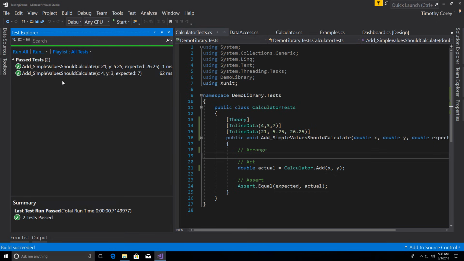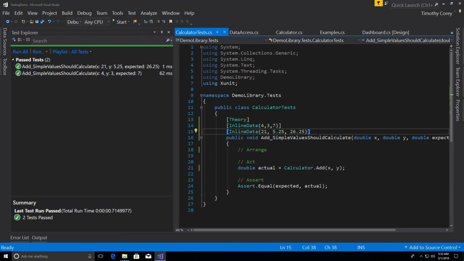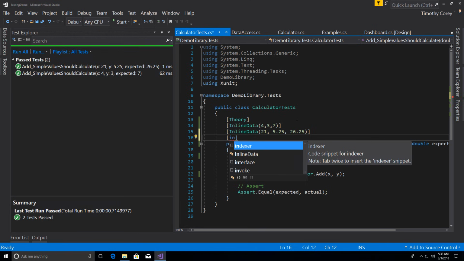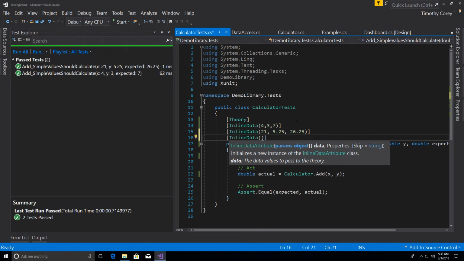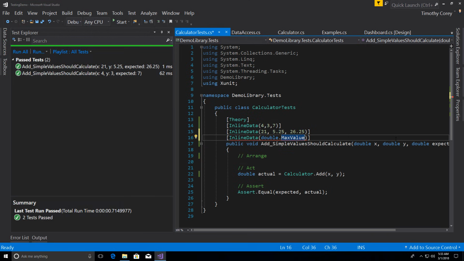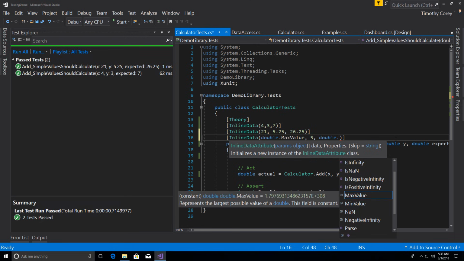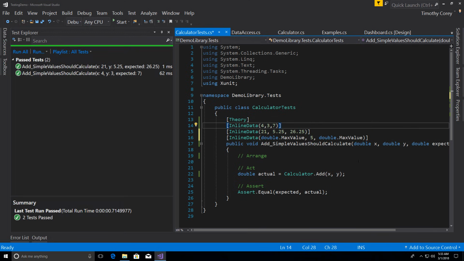So we have 2 working tests. And in fact, we can add more if we want, just by adding more inline data. Now that's probably good for add, but there might be a case where we have some edge cases. So let's think about double.MaxValue. Well, max value is the maximum value you can have for a double. So what if we were going to add 5 to that? What should be the result? Well, I'm assuming max value. Let's see if I'm right.